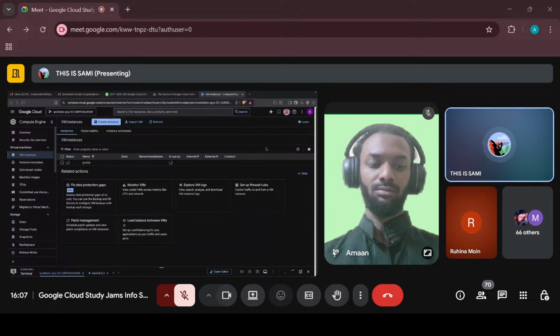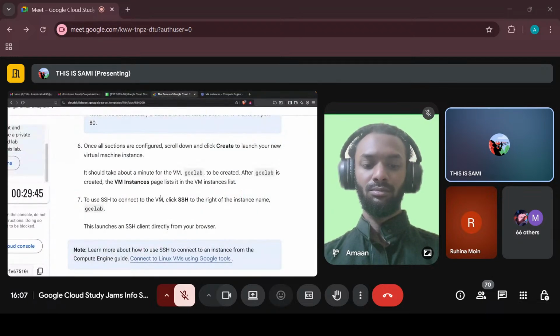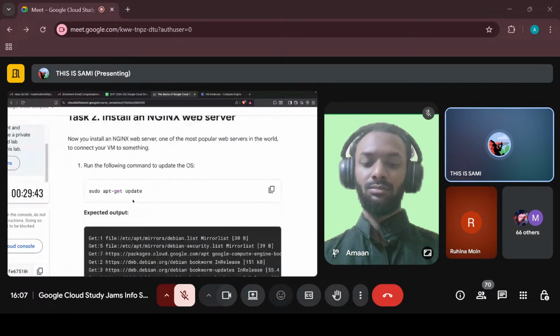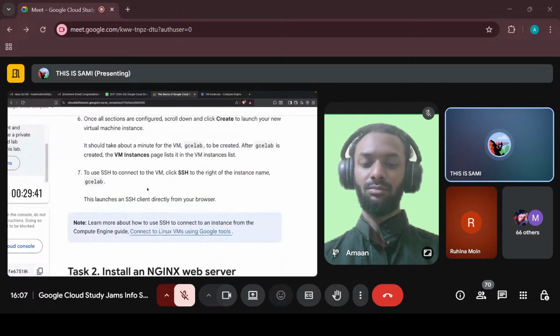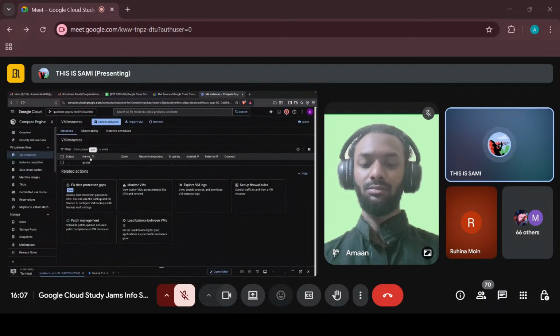Okay, I think no one has a doubt. So now what we have to do is basically enter into the virtual machine, right? So this is the GC lab. As soon as this gets created, I will enter into the virtual machine.